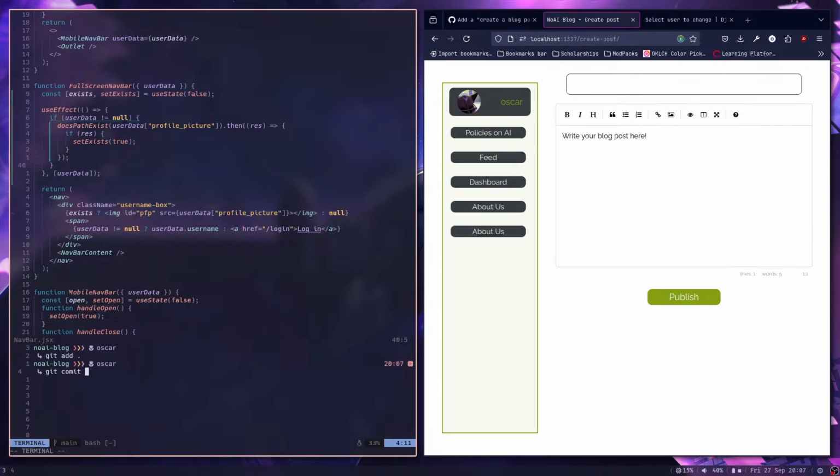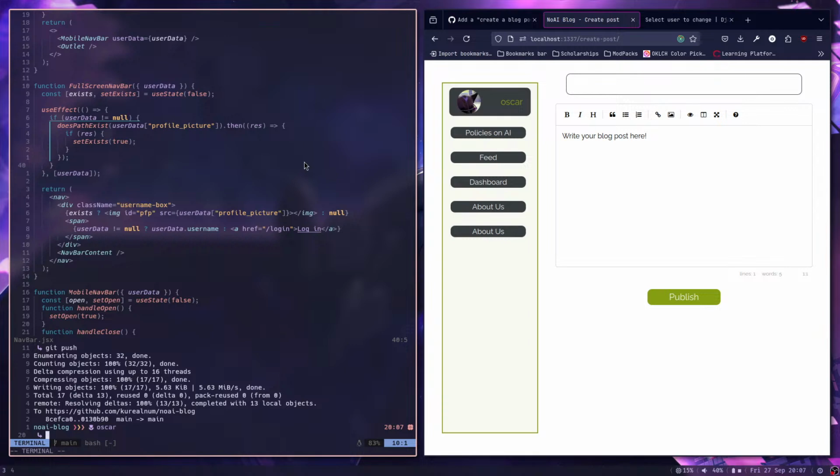Let me see what I did. What did I do? Styled create post and navbar. Look at me go. So proud of myself.